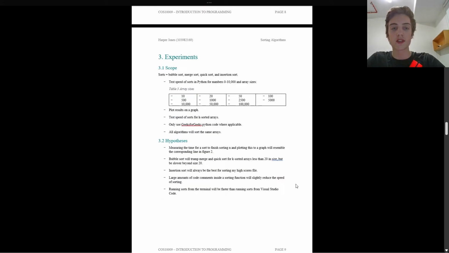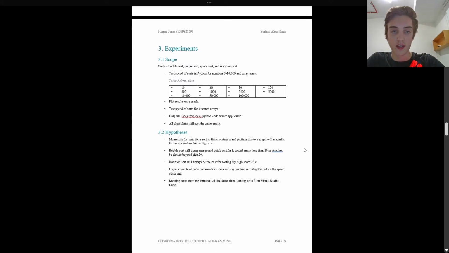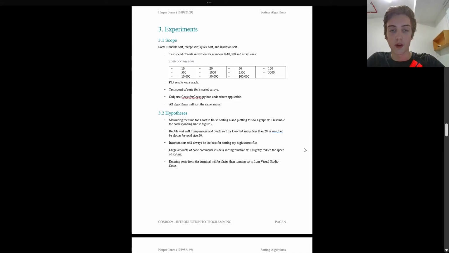With the experiments, the scope and hypothesis just lay out the grounds of the experiments, how they're going to be conducted and how they're going to remain fair. So for example, only use Geeks for Geeks code where applicable, because I could write some of these algorithms, but they tended to be a bit slower than the proper code.